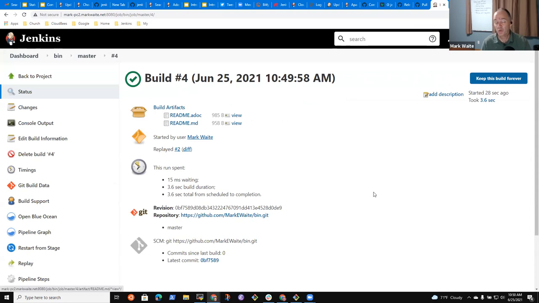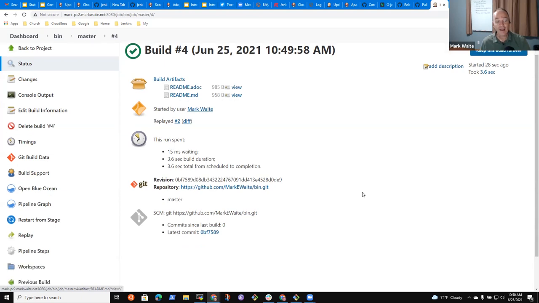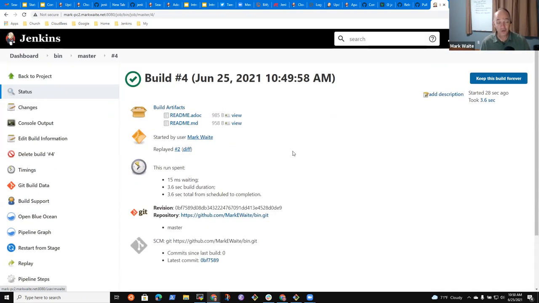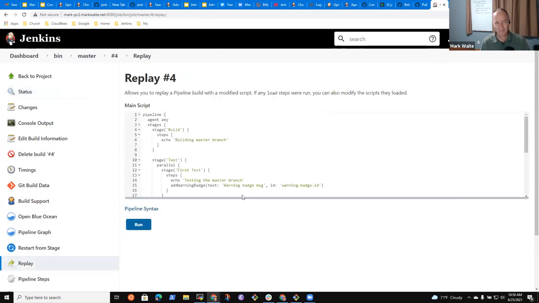Okay. So yeah, there isn't a way in Blue Ocean to do that interactive rework and not save to the repository. Okay, cool. It's new for me. Now there's another really, what I think of as, okay, this is, so you remember we were here in replay.